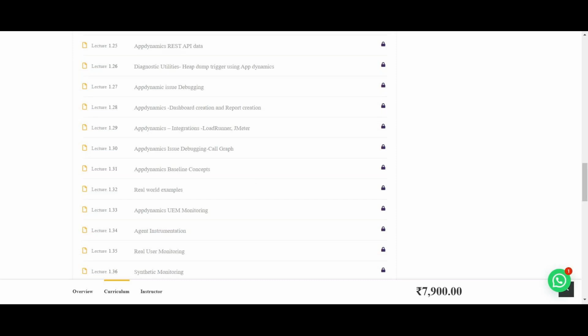And there is something called baseline concepts. What is an AppDynamics baseline? Most of the tools today are using artificial intelligence or machine learning abilities, where the tool collects data and, based on the data collected, AppDynamics can suggest a baseline value. Let's say you have a business transaction for login. You have deployed that application into prod, and you are seeing the response time of the login transaction is 1 second, 1.5 seconds, right?